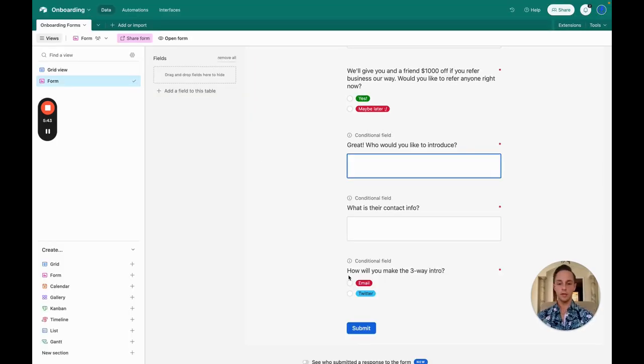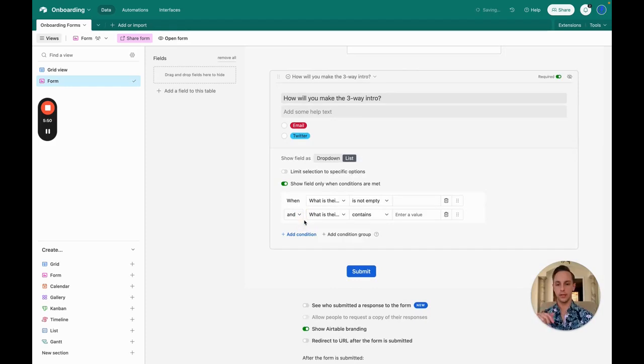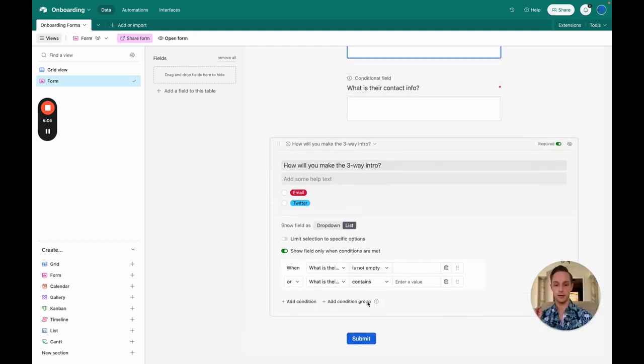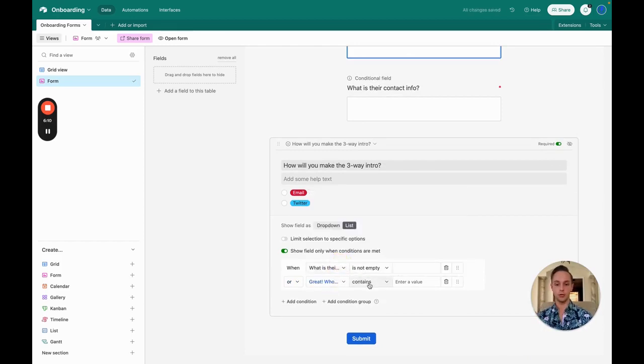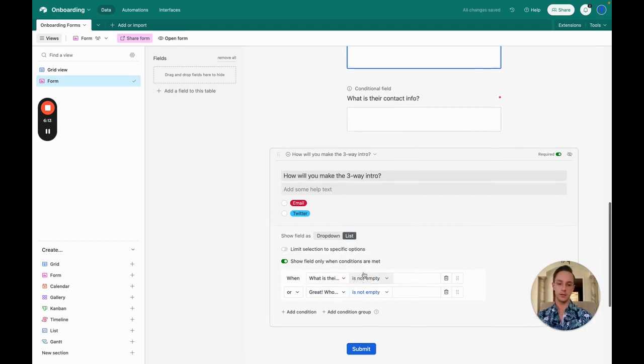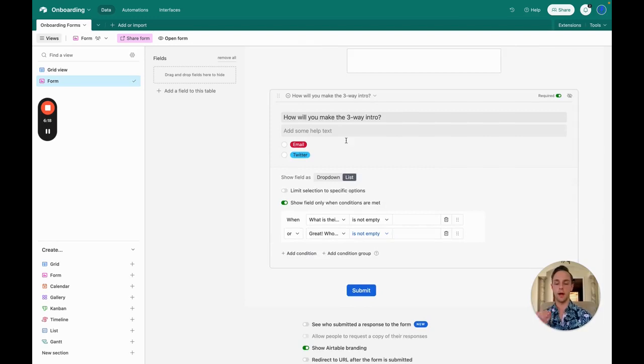And we can do even some more advanced things here. You can see that we can add multiple conditions. So let's do that. And we can make it or. Now, it's not going to make much sense in this use case, but follow along with me. So this field will only show up when what is their contact info is not empty, or great, who would you like to introduce is not empty. So now, if any of these fields are typed into, then this one will pop up.